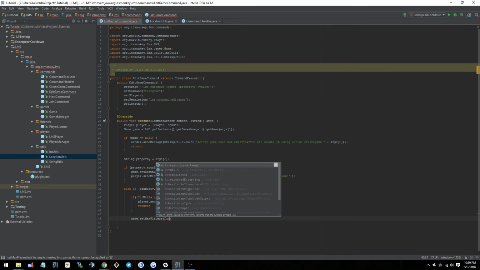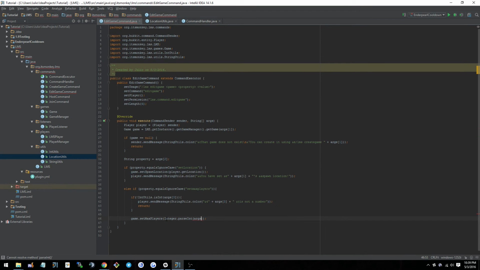Set max players, Integer.parseInt, args3. There we go. Let's grab this guy. You have set max players to, plus args3. Alright, good stuff, good stuff.